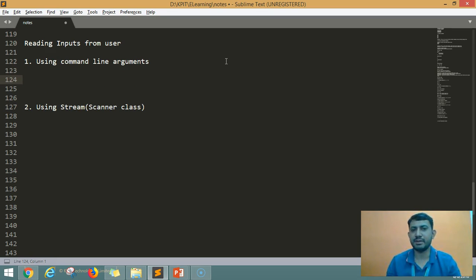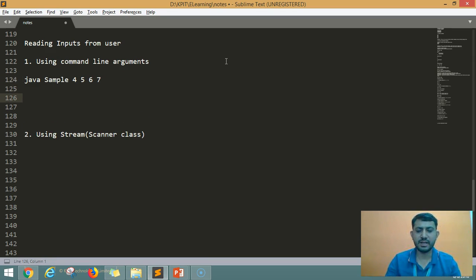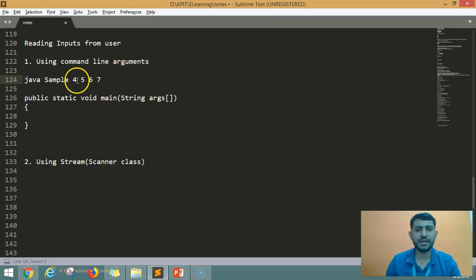If you have a class called Sample, this is how you run the Java class: java Sample is my class name, and you can also pass values here. These values which we pass at the time of execution are called command line arguments. If you have seen the signature of the main method, it is public static void main(String[] args). Whatever values we pass at the time of execution will be stored in this string array, and we can fetch the values from the string array and use them in our program. So let us understand these command line arguments using a simple program.